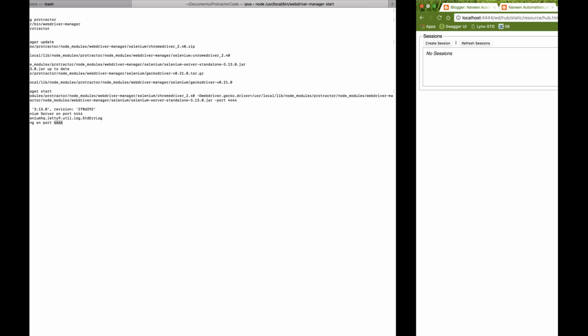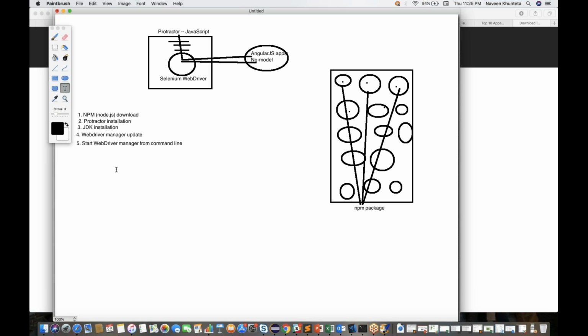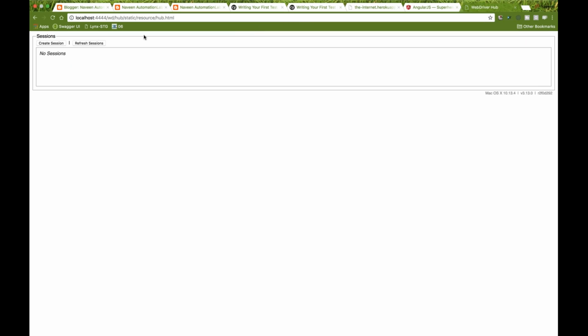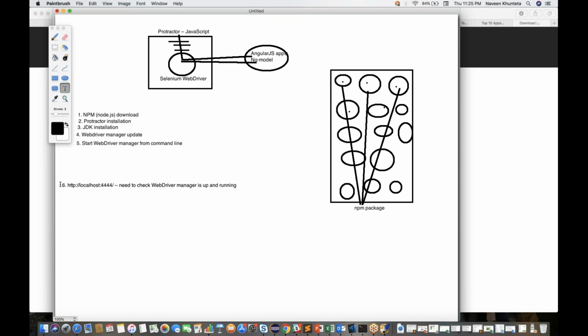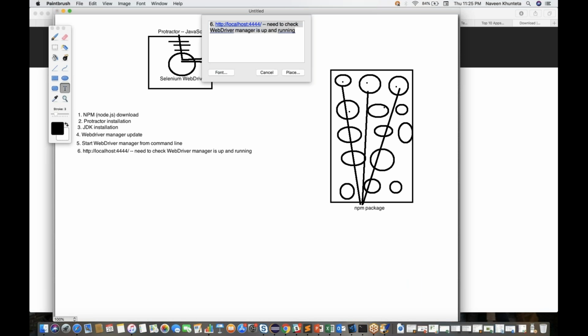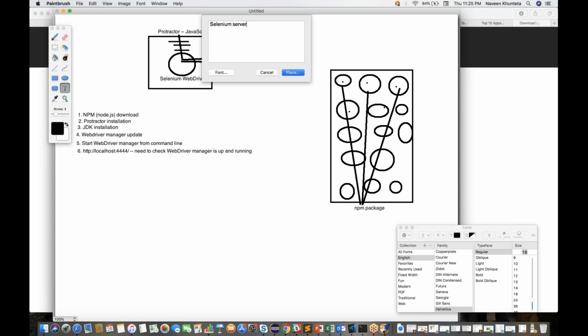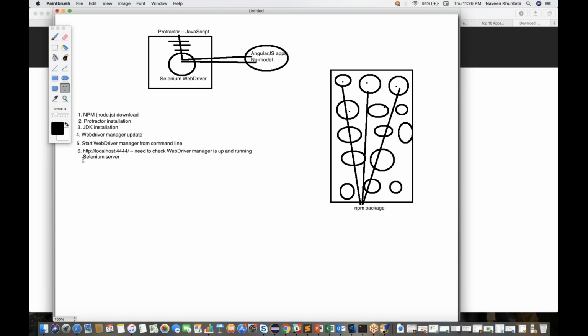So this is the prerequisite, guys. These are the 5 points that you have to check. It is available on localhost 4444. This is the sixth step: check that WebDriver Manager is up and running. WebDriver Manager is nothing but your Selenium server only. So to start the Selenium server, make sure, guys, Java JDK 1.8 is available on your machine.